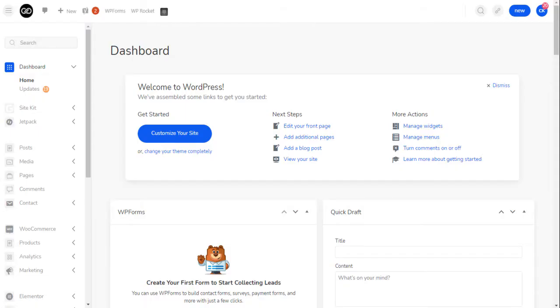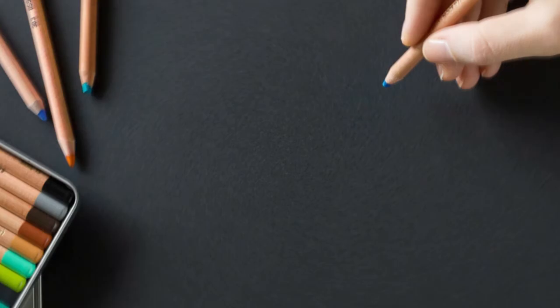Hello there. If you are bored of the current WordPress admin dashboard theme, I want to show you how to change it into something modern like this. There's also an option for the dark theme. Stick around to the end to know how to do it. Coming up after the intro.